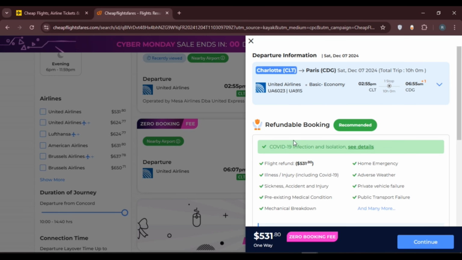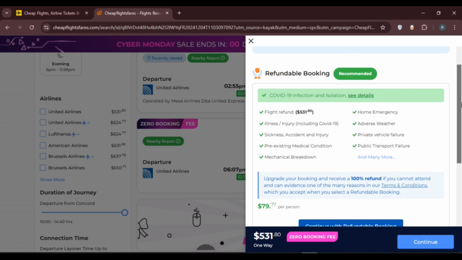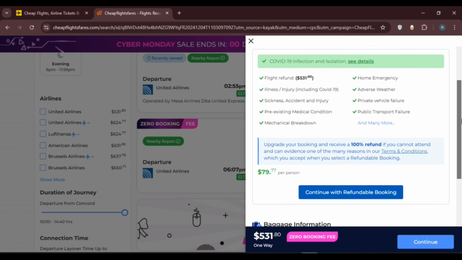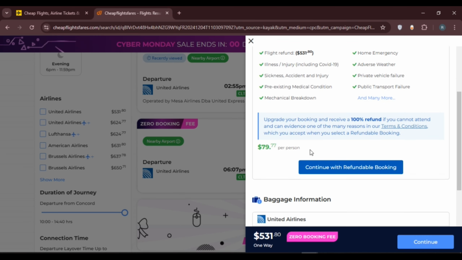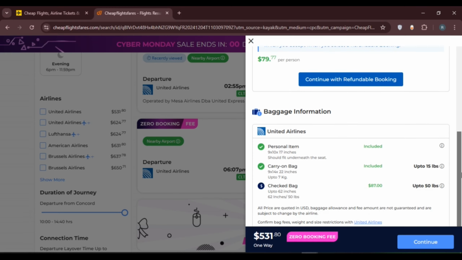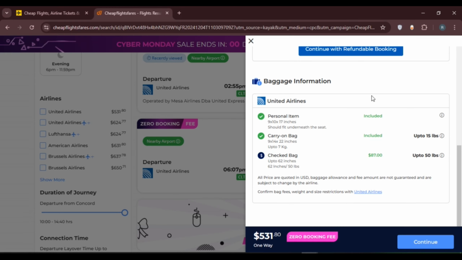Now here you'll be able to find the departure information. You'll be able to find the date and time over here. Scroll down. Over here you'll also be able to find the information regarding refundable booking. Also you'll be able to see the price. You can continue with refundable booking if you want. Scroll down. Over here you'll also be able to find the baggage information. After you read all the information, simply click on the continue option that you can see right over here.